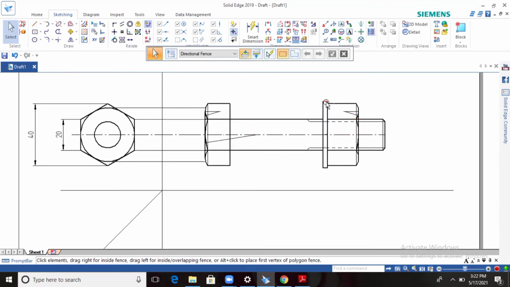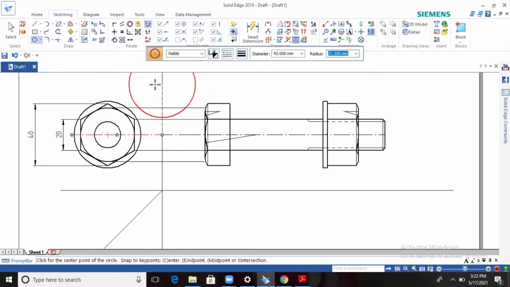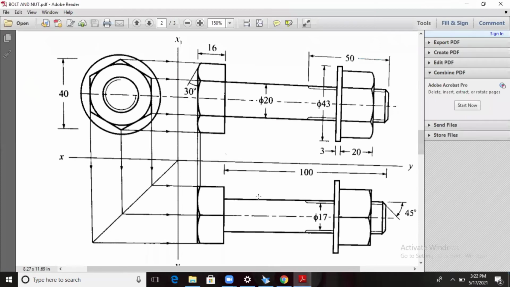Okay, but here, another, for the washer diameter. You have to write the circle here and draw the circle. So select the circle, and washer is also diameter 43. So diameter 43 you have to draw for the washer. Washer, hexagonal bolt and chamfer circle, this one, and minor diameter, that is the side view.